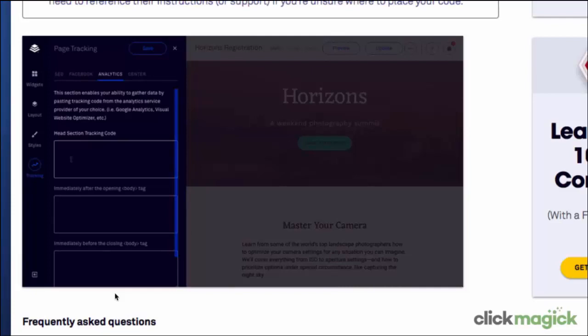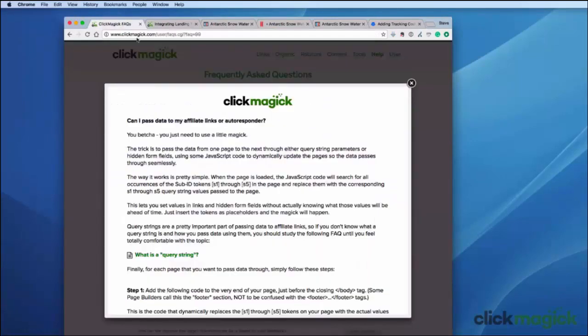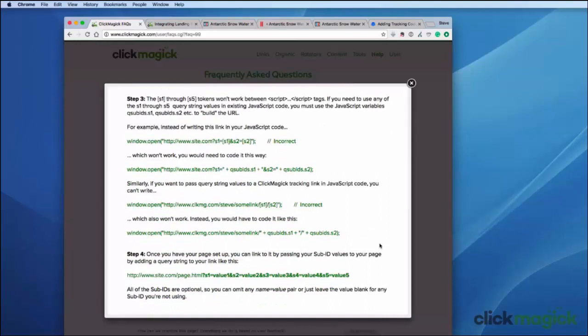To finish up, there are a couple of details that you might need to be aware of. For that, let's go back to the FAQ. I'm going to suggest that you read through this entire FAQ, and in particular I want to point out that Clickmagick JavaScript code will not update any links in JavaScript code that you already have on your page. If you have links in JavaScript code that need to be updated, just follow the instructions here and it will show you how to dynamically update those links.